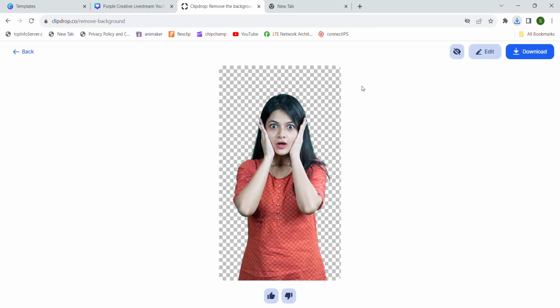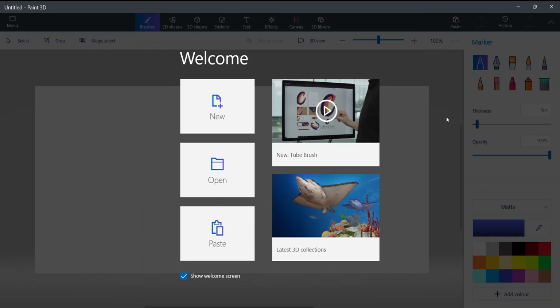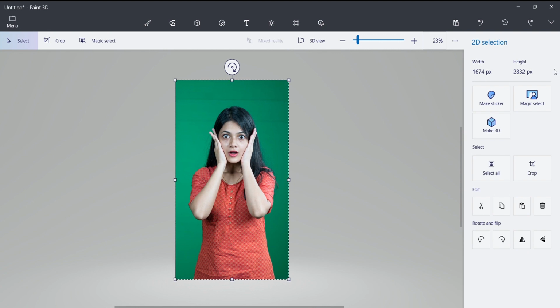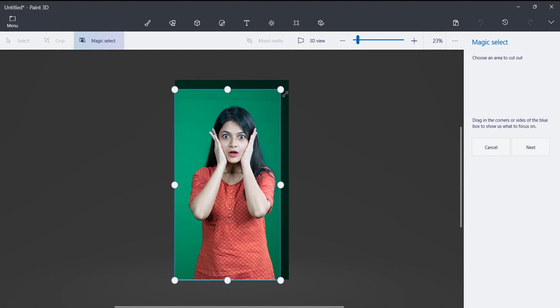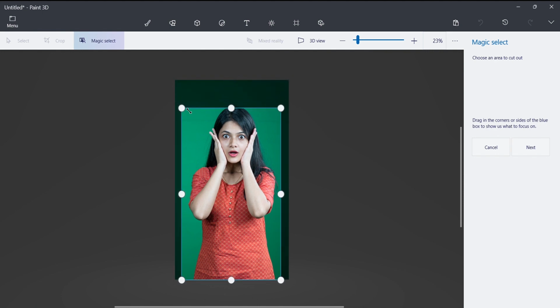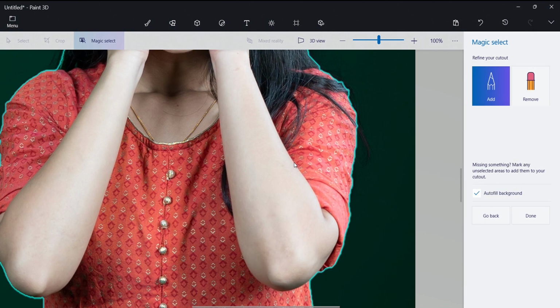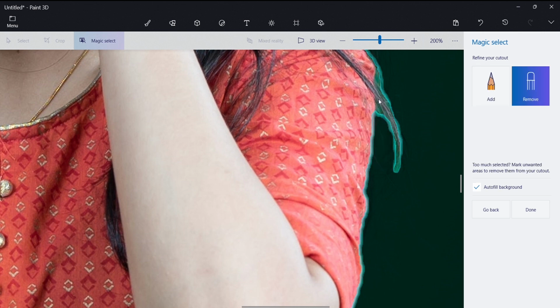Then download the image. For the second method, we're going to use Paint 3D that should be pre-installed in your computer. Go to Menu and insert your picture. Then you see this magic select on the right hand side. Click this, drag the corners to focus on the girl. Then hit next. You can see the girl is selected. Now if something does not get selected, then you can choose this add. Here this strand of hair is not selected. Drag to select the hair, but the green background is also selected.